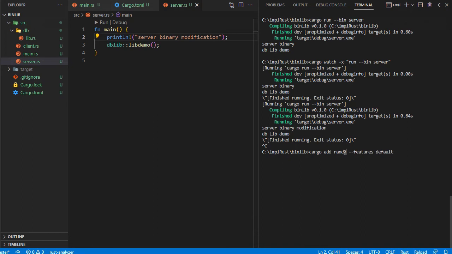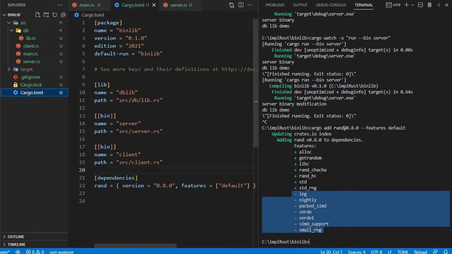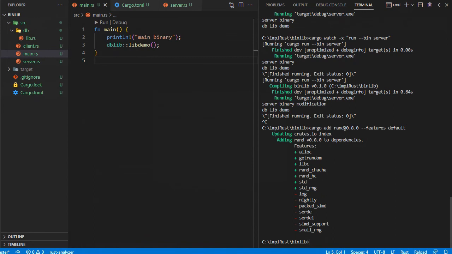At 0.8.0. Okay, the default feature includes alloc, getrandom and libc, and these features are included in the default features and these are not. Let's check it in Cargo.toml. Yes, version 0.8.0 added.